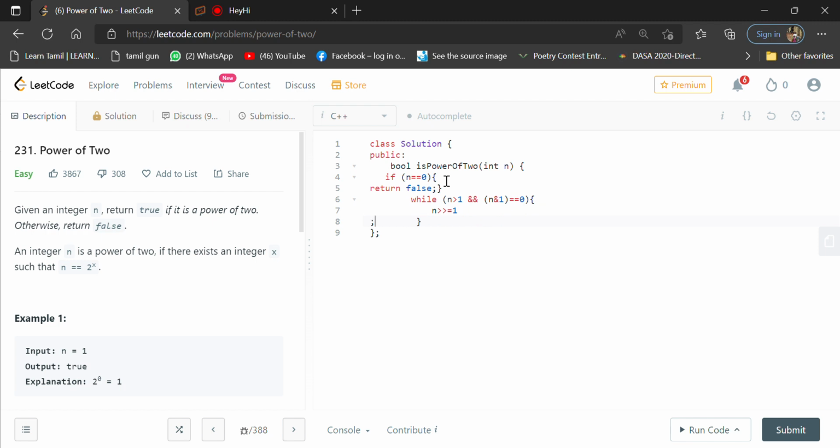Then finally we are going to return. We are going to check if n is equal to 1 using our ternary operator. Then we return true if n is actually equal to 1, else we are just going to return false if it's not equal to 1. It's equal to some other number like 3.